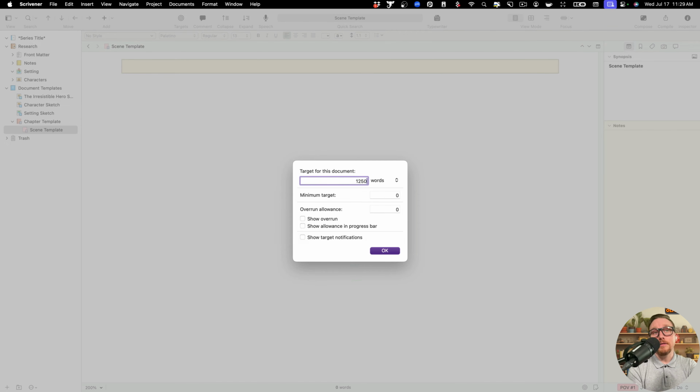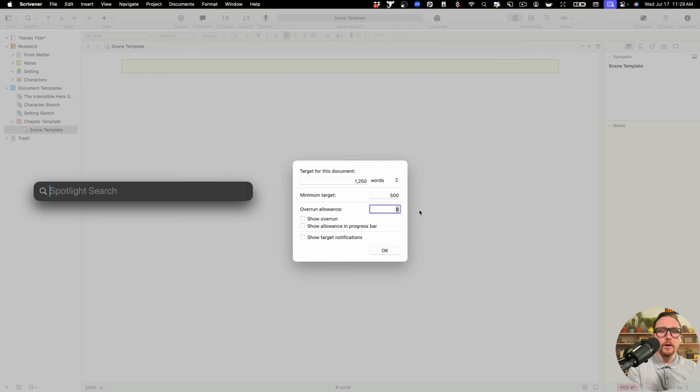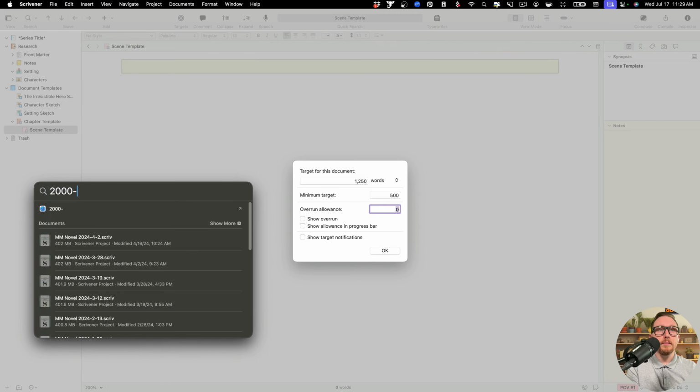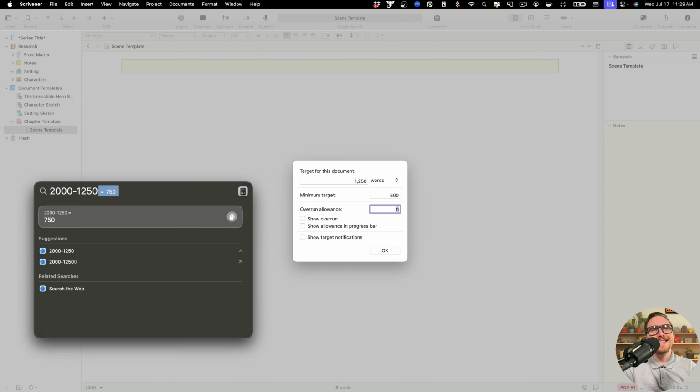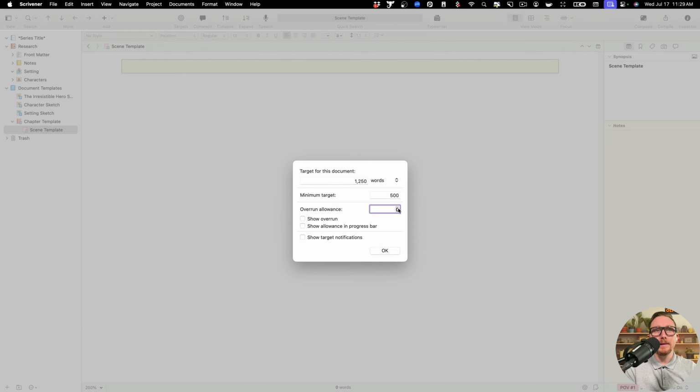And I can always adjust this, right? I can change it anytime, but I just like to have a goal to work towards initially. And maybe my minimum target, I might set that as 500. And my overrun, because I go anywhere from 1,250 to maybe even up to 2,000, I'm going to give myself an overrun. Let's do 2,000 minus 1,250, 750 words, okay? So I'm allowing myself to go over 750 words, okay?